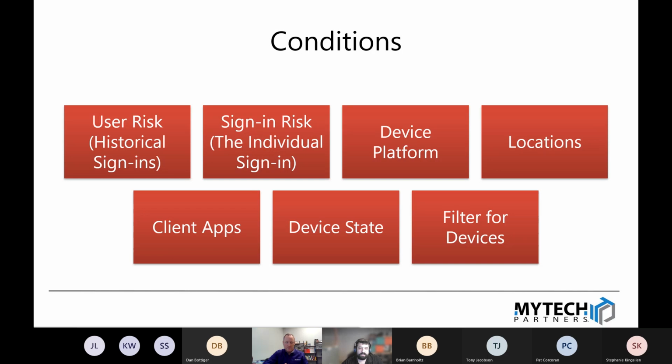Sign-in risk evaluates every individual sign-in, and it requires Azure Active Directory P2 licensing. This is going to give you more granular controls for things like impossible travel. So if you log in from Minneapolis, Minnesota at 1 p.m., and all of a sudden your account tries to log in from South America somewhere, let's say Chile at 1:10 p.m., it's going to say, that's impossible for somebody to have traveled 2,000 miles in the matter of 10 minutes. That's what sign-in risk is going to look at, more of that individual-based sign-in.